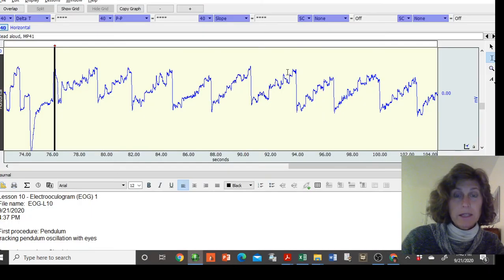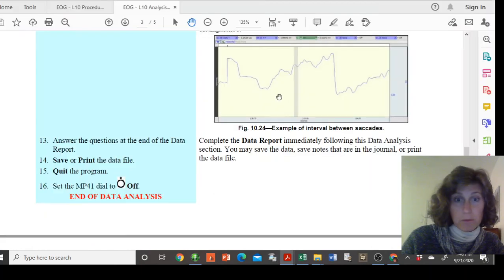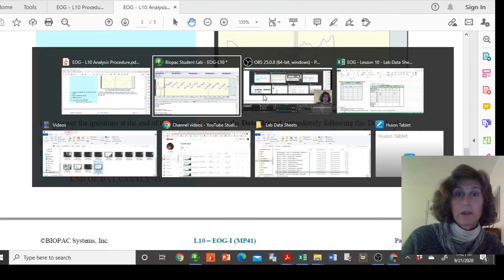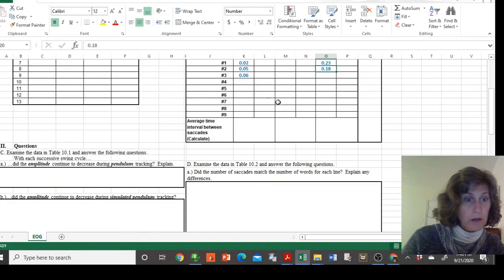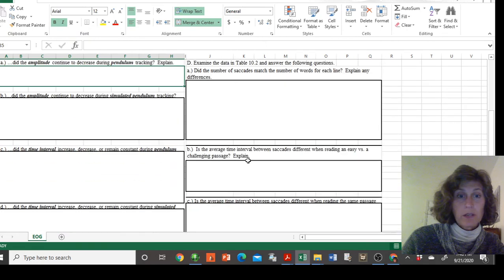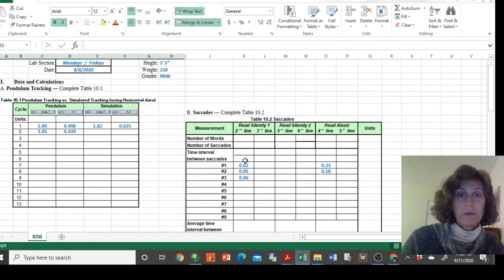In any case, that marks the end once you've finished gathering the 2 lines of reading from the read aloud passage. That should mark the end of your data analysis, and then you need to just complete the rest of your lab report, including some conceptual questions about the data itself, and then move along from there.